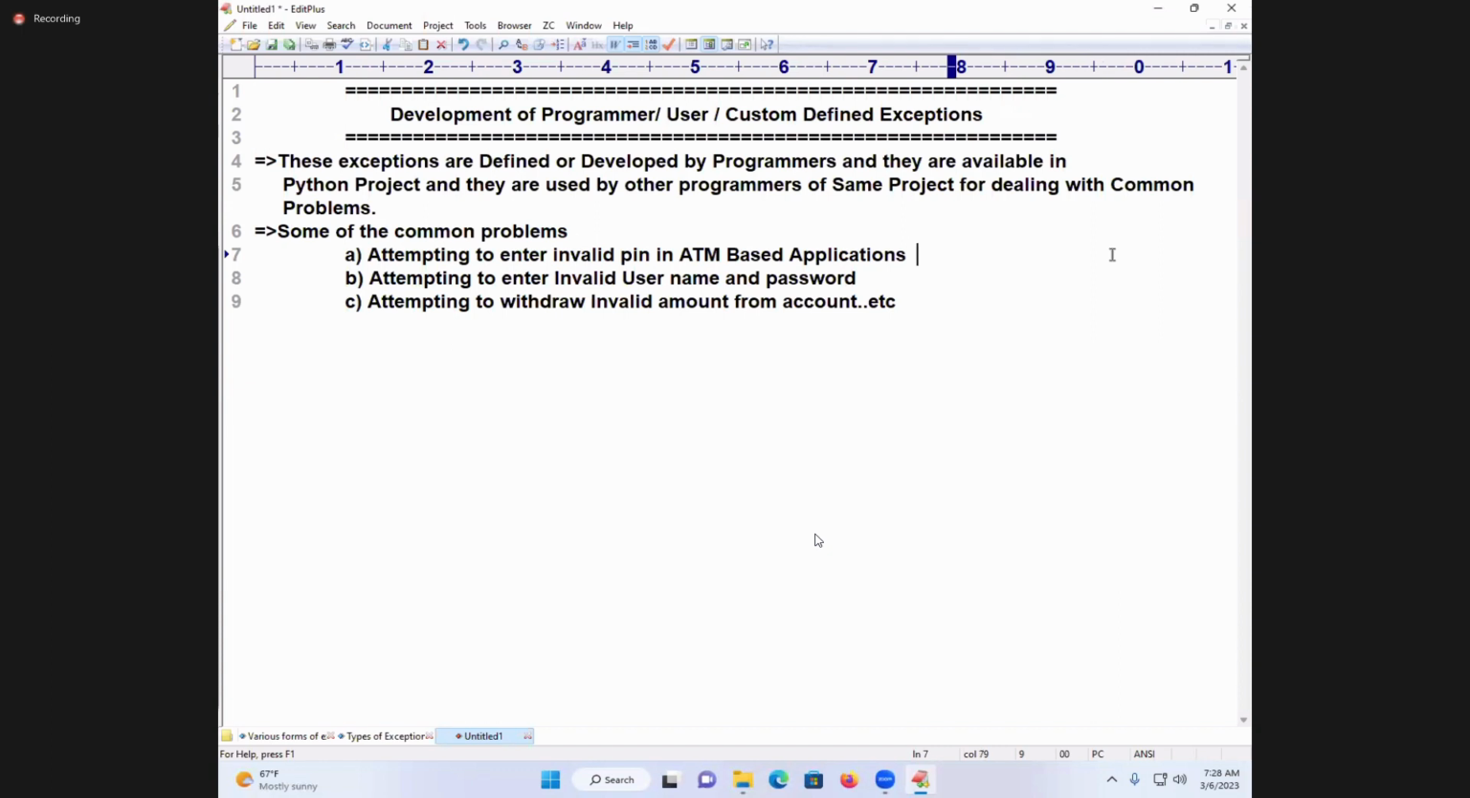We'll develop one class. What class have I decided to develop? PIN error, for example. Attempting to enter an invalid username and password requires an exception class. That is known as login error. Some name I am giving it. Next, attempting to enter an invalid amount from an account. There also we require an insufficient fund error. One more type of exception class I want to develop.